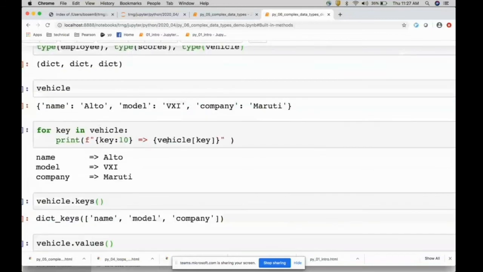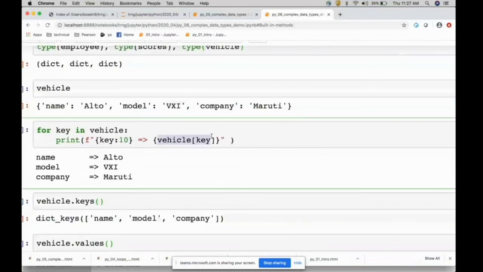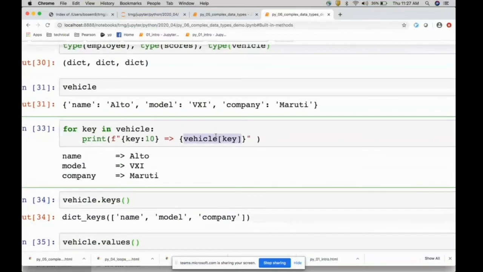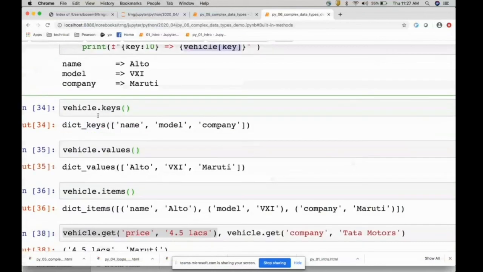The way you iterate a dictionary is: for variable in dictionary, and then the variable will have the key, and dictionary square bracket key will give you the value that is associated with the key. Okay. And if you want to get only the keys, there is a keys method, and if you want to get the values, there is a values method.